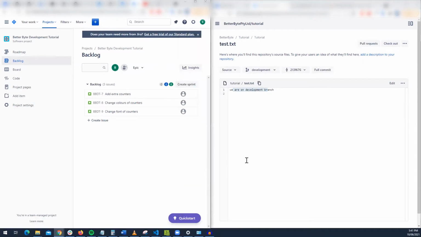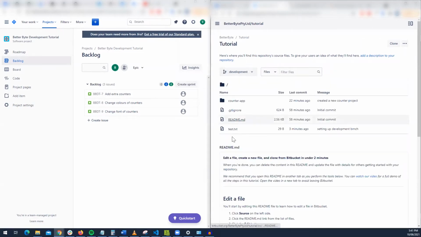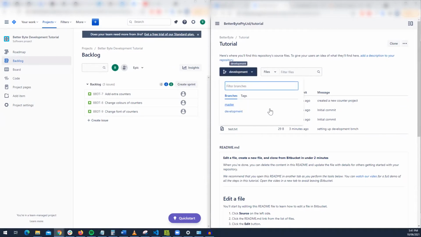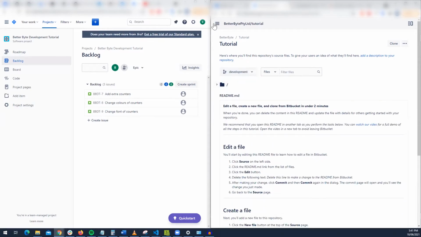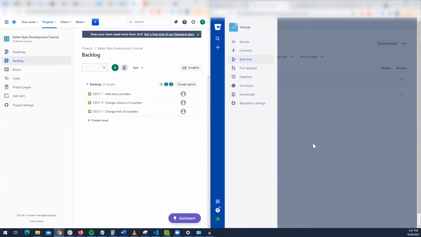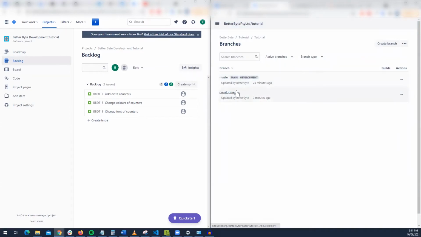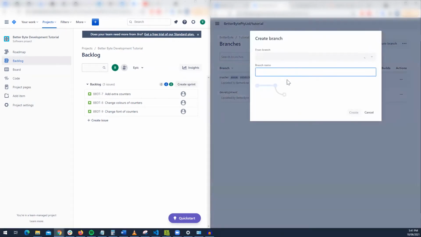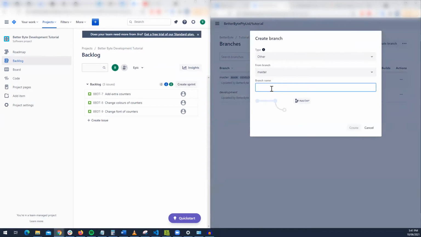Now what I want to do from development is create branches from there, because you don't want to directly work on development because you might have multiple people working on development. So from there, you would need to create another branch, right? So create branch, let's say feature.